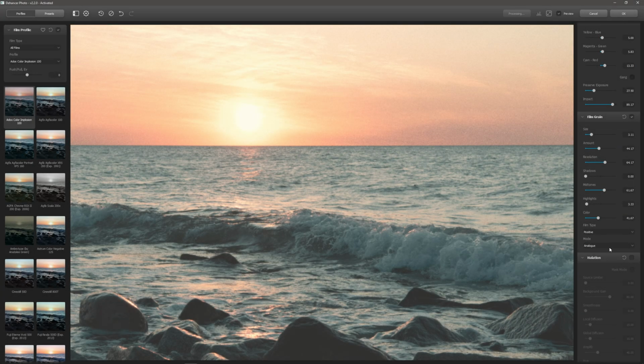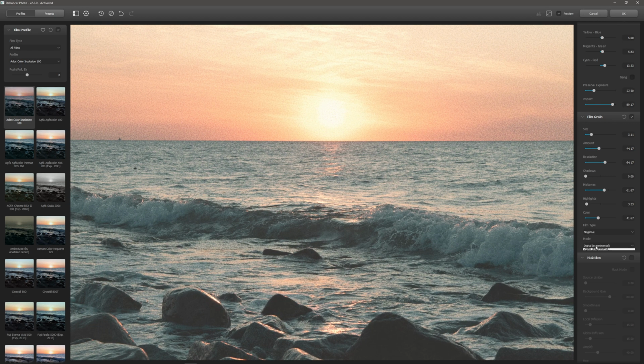On the bottom you can choose the film type again. On negative, the grain is much more present, and mode allows you to choose between analog and digital, in which the grain is more irregular.